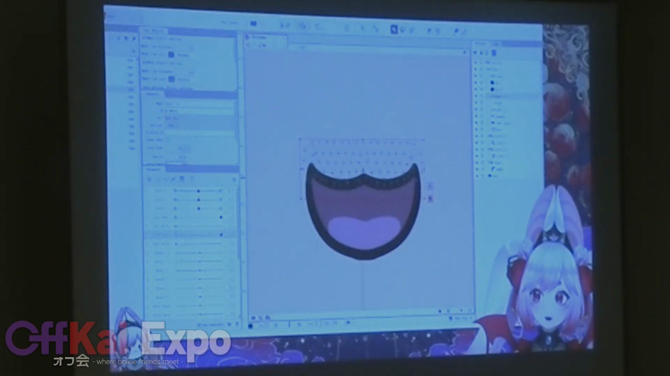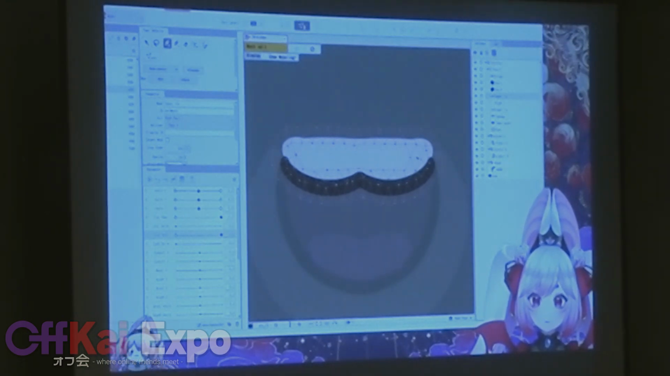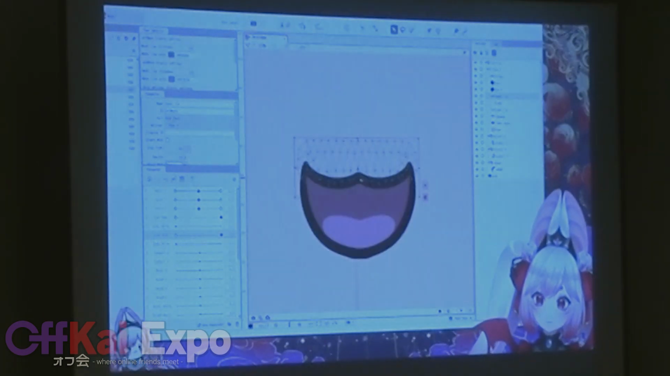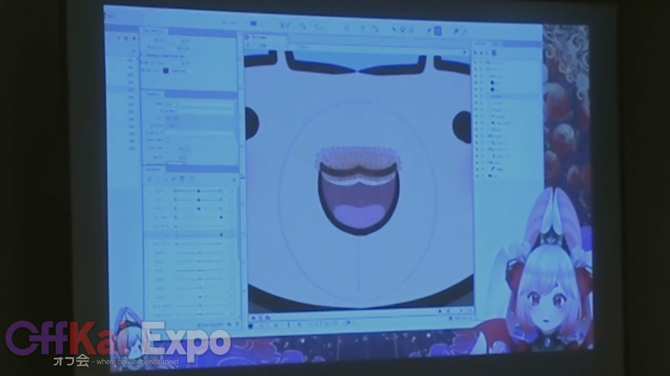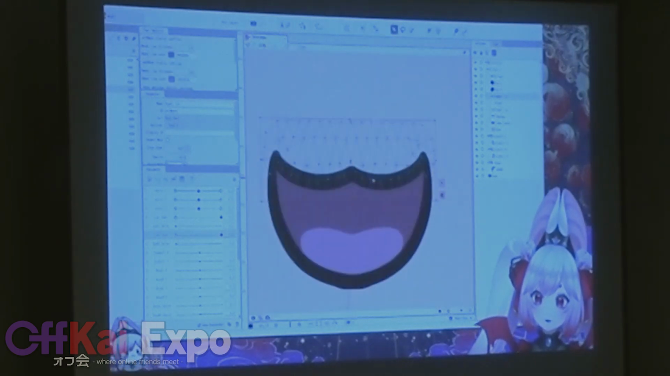Usually I would go in and hand mesh this and remove any points that are unnecessary, but for today's demo, it's fine. I'm not crying. It's fine. So now we can move this around and it can look pretty smooth. It can move very finely.